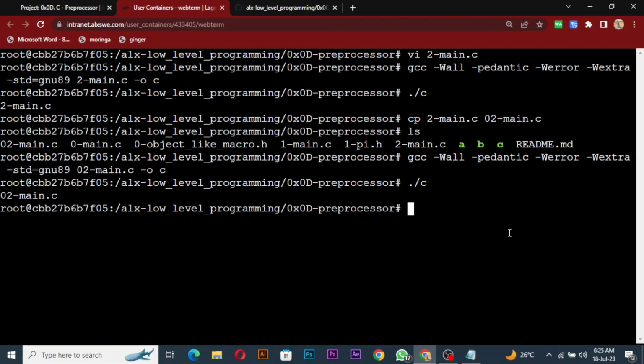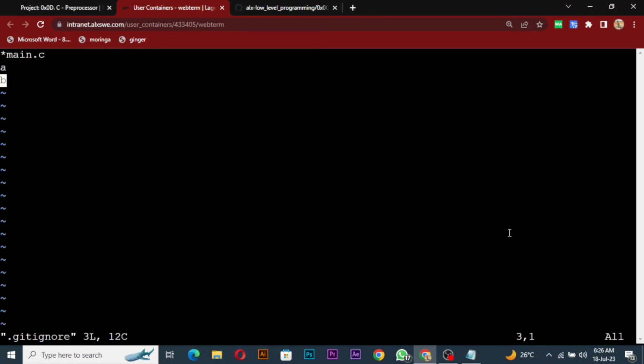So I don't want to push, you know, I've told my git not to push everything that ends with main.c, so if I push now, it's not going to appear. So I'll just vi my .gitignore for now. I don't want to push this, definitely. All right, so I'll just edit this to 0-main.c and 1-main.c for now. So these are the files I don't want to push.